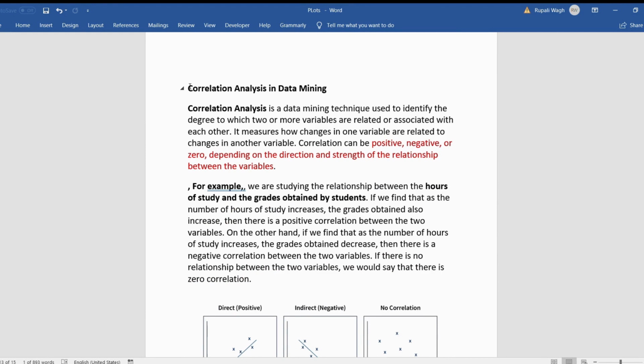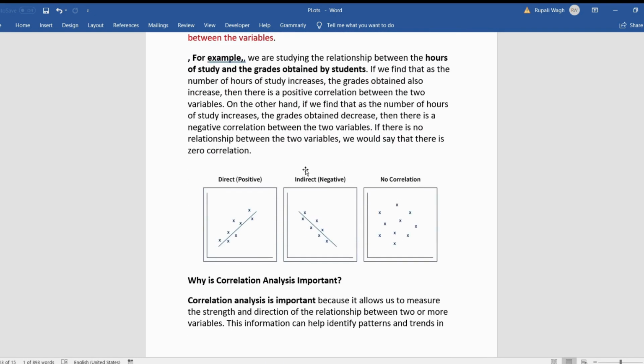So now let's study what is correlation analysis in data mining. Basically, correlation analysis is a data mining technique used to identify the degree to which two or more variables are related or associated with each other. It measures how changes in one variable are related to changes in another variable. Correlation can be positive, negative, or zero depending on the direction and strength of the relationship between the variables. Let's take an example between the hours of study and the grades obtained by students. So here, this is the correlation analysis.